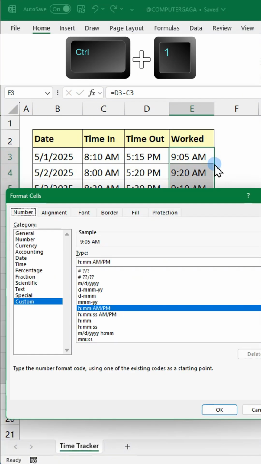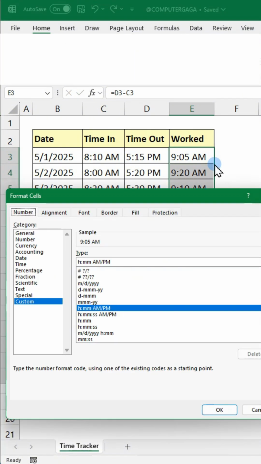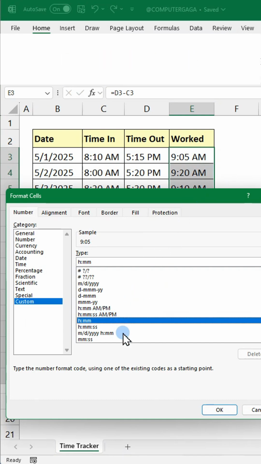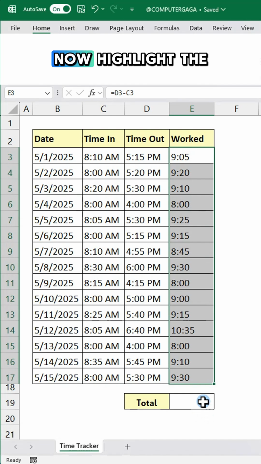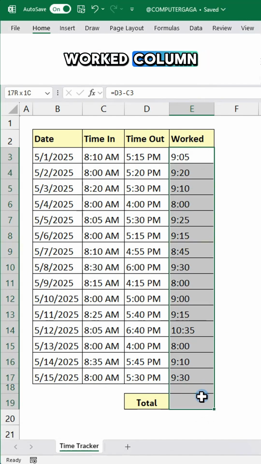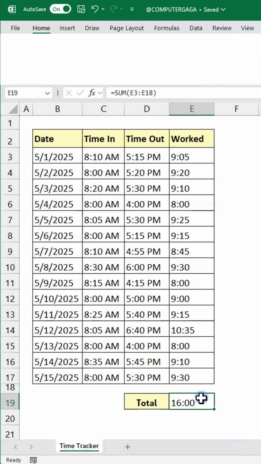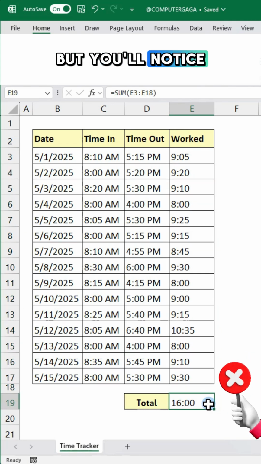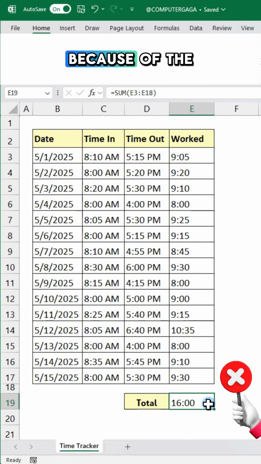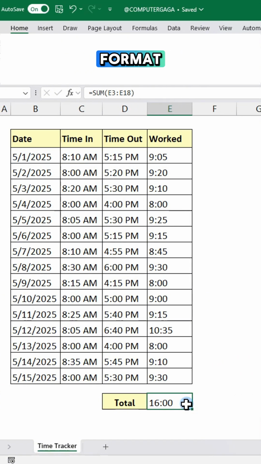Press Ctrl 1 to open format cells. Select this time format and click OK. Now highlight the worked column and press Alt equals to get the total hours. But you'll notice the total is incorrect because of the default time format.